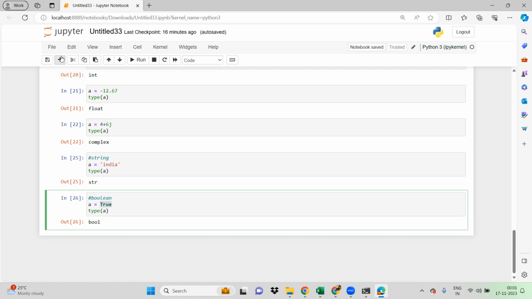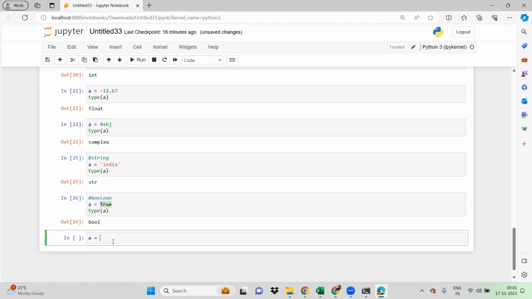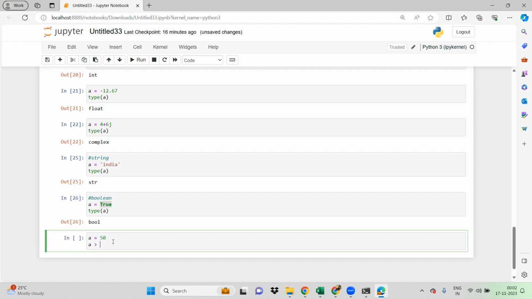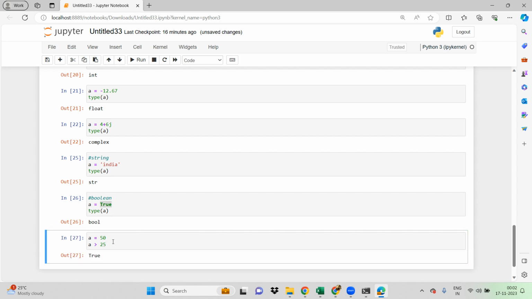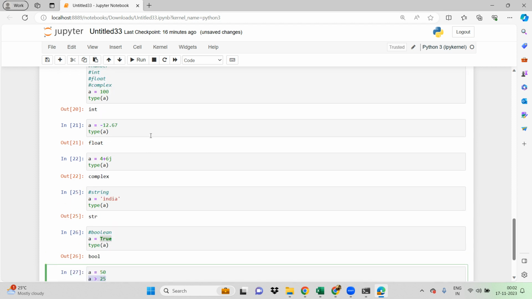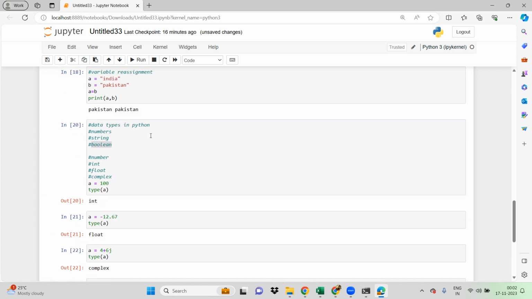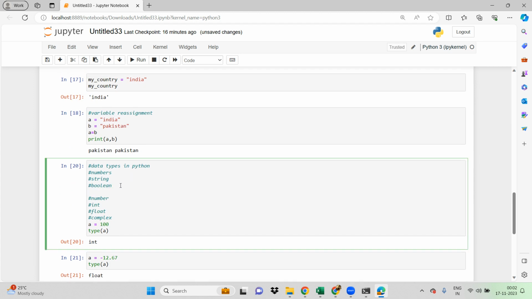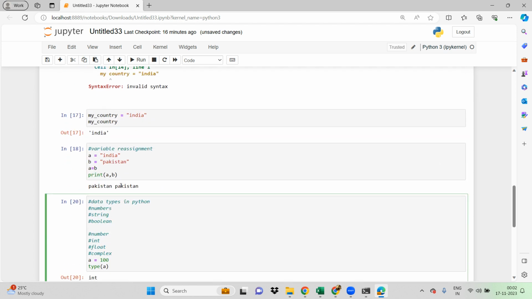For example, if I'm declaring a as 50, I'm checking whether this a is greater than 25. So I know yes or no, but machine is saying as true or false. The answer given by the machine will always be in boolean. That means either it is true or false whenever you are passing any condition. I hope you understood the integer, float, complex, string and boolean. So these are the common and very important data types that we will use in Python in all the modules. I hope you understood the data types of Python.